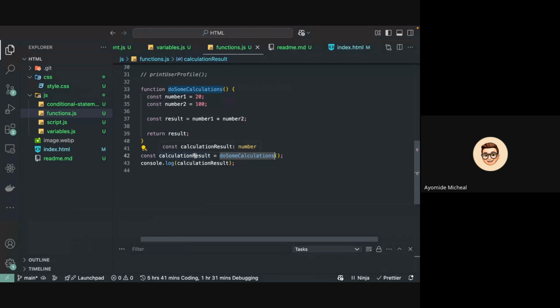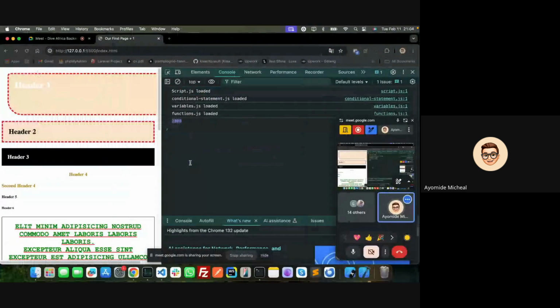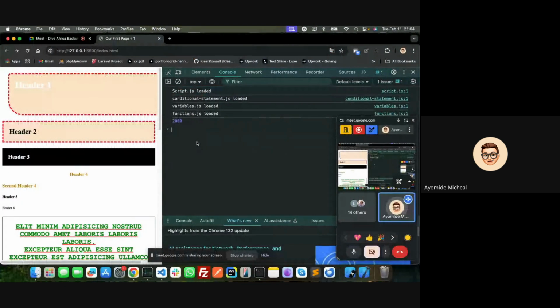Now I have the results captured here. I can now log it in my console. So let me reload again. I have 2000. Does everyone understand me? I want to be sure we are all on the same page.